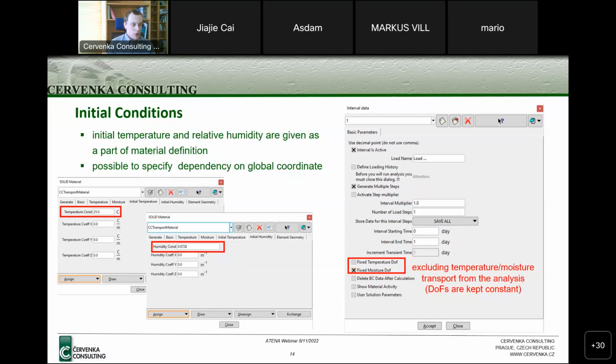These are again part of the material definition. They are not placed in the section with the boundary condition, but they are part of the material definition. It can be specified that this parameter is not constant over the volume of your concrete, but it can be a function of the global coordinate.